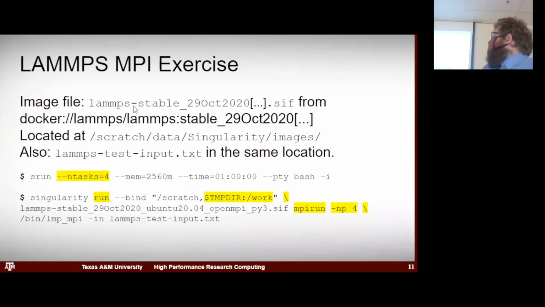And so I got an example which is MPI capable. I put it in the sample area. And then I also have the test input for LAMMPS, which all it's going to do is start up LAMMPS, say, yep, LAMMPS can do the basic thing it's supposed to do.